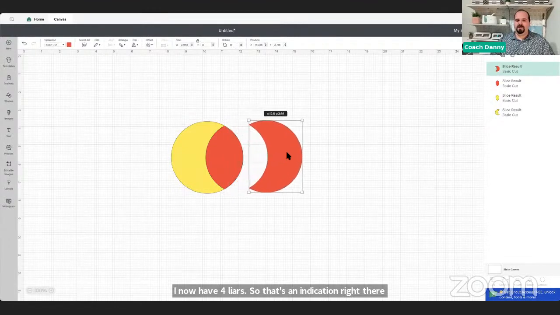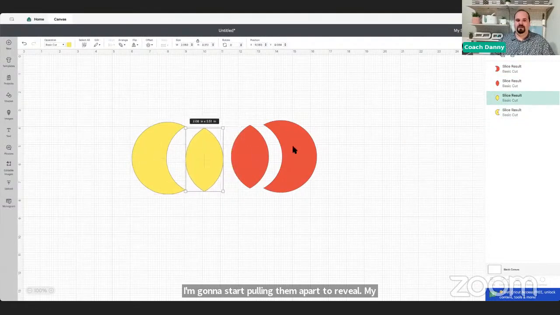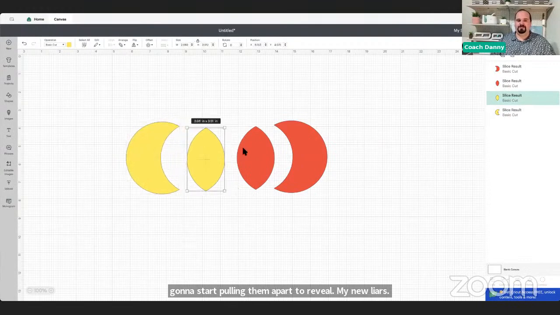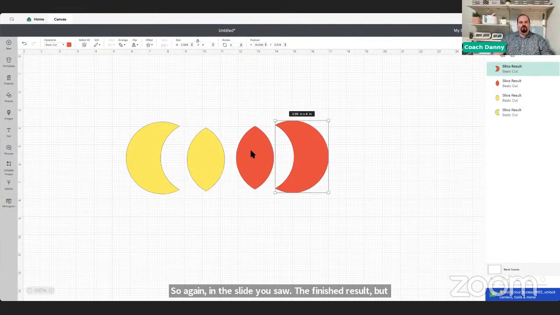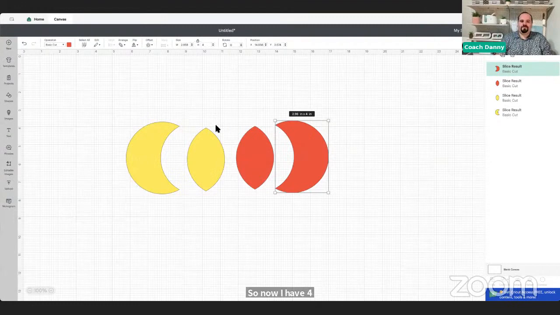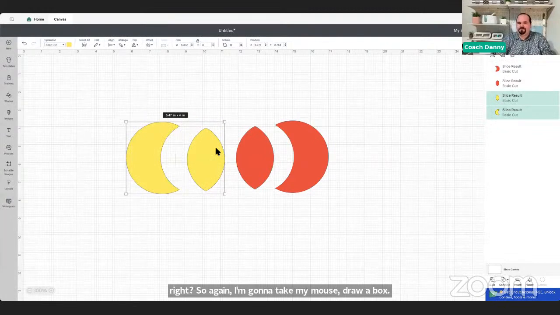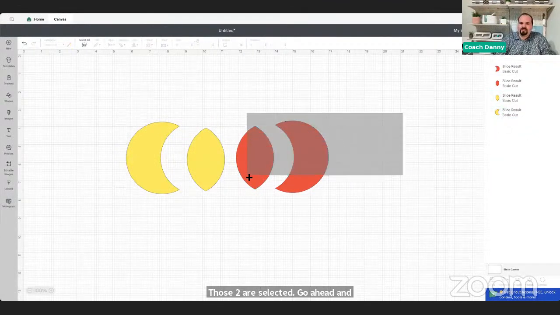I'm going to start pulling them apart to reveal my new layers. So again, in the slide, you saw the finished result, but here you do have to pull them apart. So now I have 4 layers. So now, what if I just want to select my 2 yellow layers, right? So again, I'm just going to take my mouse, draw a box, select those 2. If I look at my layers panel right here, those 2 are selected. Go ahead and draw a box over the 2 red ones.